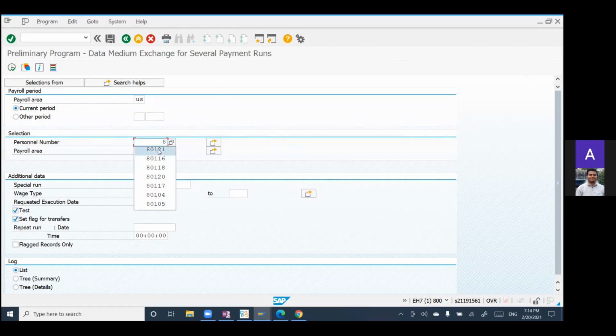Generally we do not execute for one or two employees like that. For testing purposes you can, but in a live production system it is for the entire population. It looks like there is no difference from the payroll driver; this is the only difference. It looks like your payroll driver, just a different program, and a log is there. So that list will be generated.